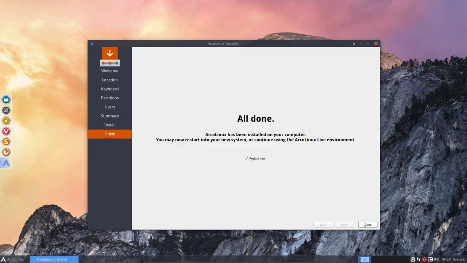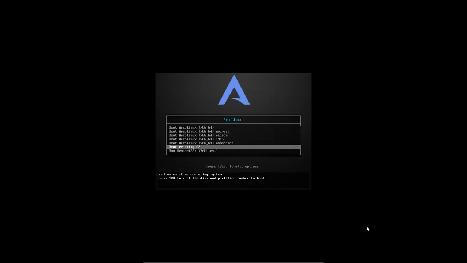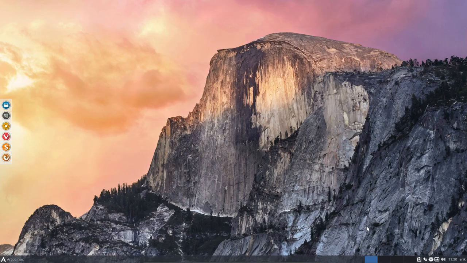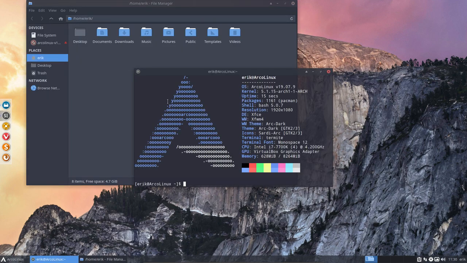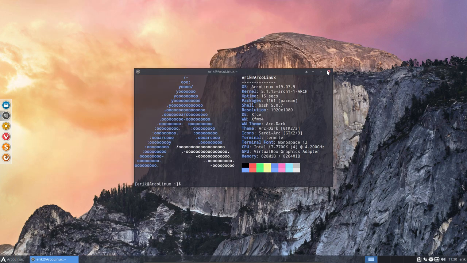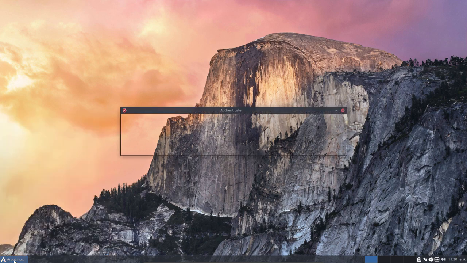Restart now, done. You'll get back in the ISO, but we tell it to boot from grub, boot existing OS, and we're off. So what did we create? Let's have a look. So our system is working, Ctrl+Alt+T, that's the version we have. Version is not that important. And let's go for GParted.